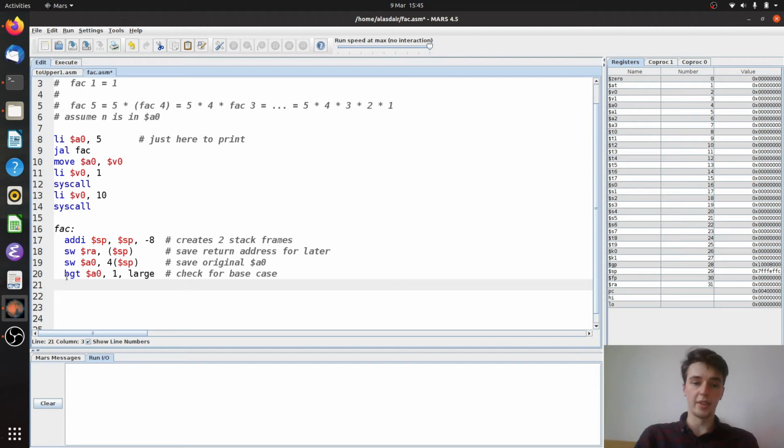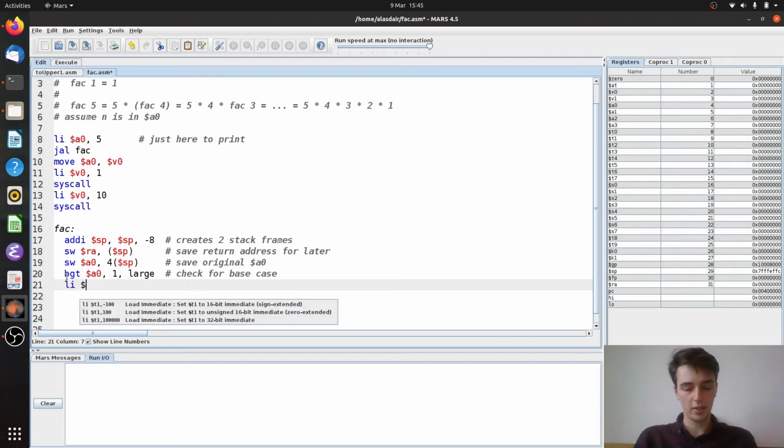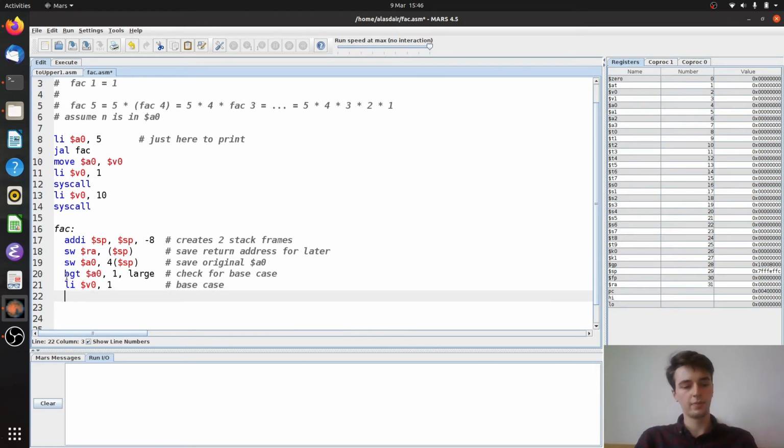So now I need to implement the behavior of the base case, in which case I'm going to load into v0 1. So this is the base case. Happy days. And then I should jump to the end, which I've not defined yet.